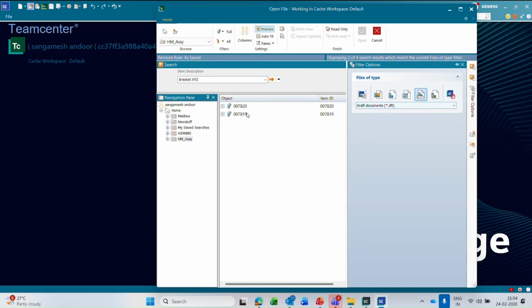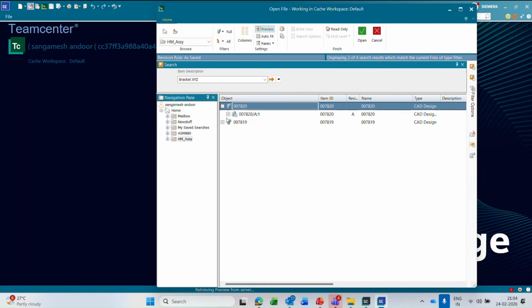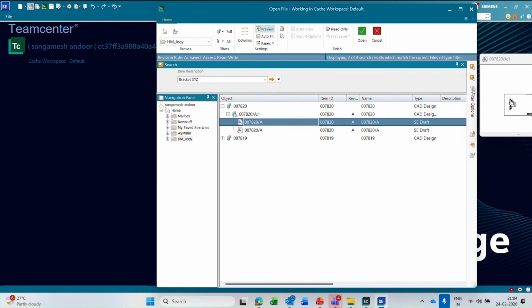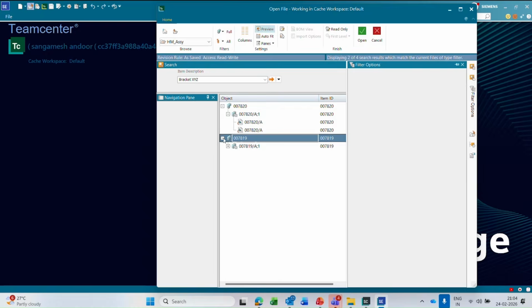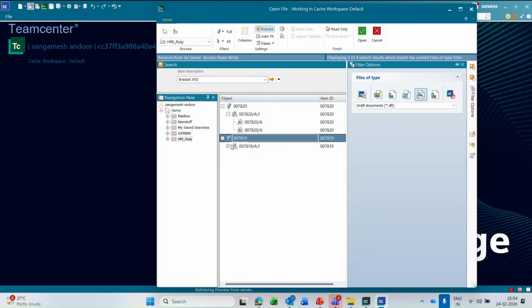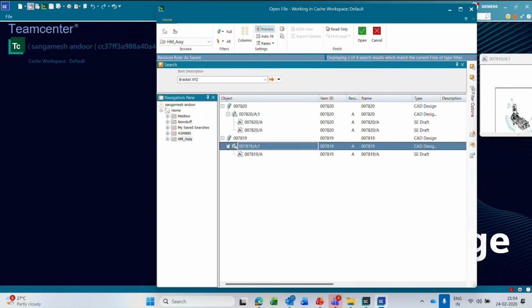So it basically shows these are the two items which have the draft inside it. When I use the filter option as draft, it shows, out of that folder which can contain multiple items, only the items which have a draft in it. So if you see both of these item revisions, those have a draft inside it.